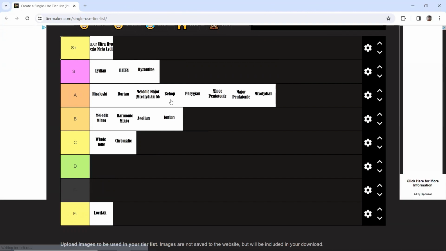This concludes our tier list of scales and modes. Obviously, there's plenty more to go over, but these are the ones that I'm most familiar with, and the ones that I feel as if I could intelligently, well, if you want to call that intelligent discussion, speak on.